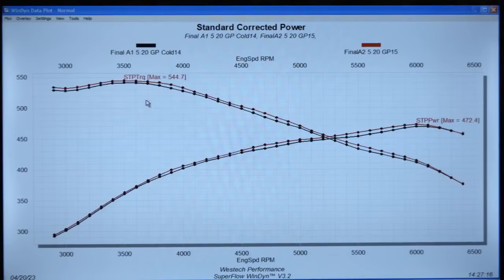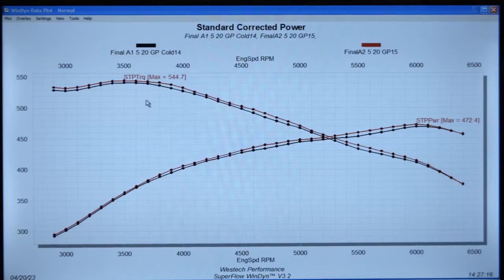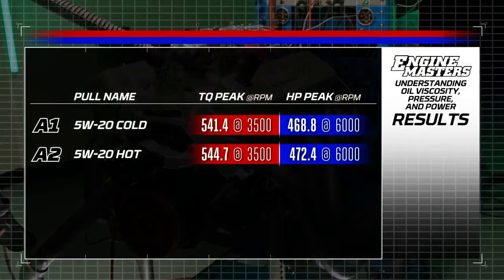Pretty good. The black lines are the cold oil, which was about 100 degrees, and then the red lines are 212 degrees. And you can see that the hotter oil makes a little bit more power, as we've seen time and again. It's no mystery. Ask any drag racer: hot oil, cold water, that's how it's going to make the best power. With the hot oil, our peaks are higher. The torque is 544.7, also at 3,500 RPM, just like it was before. And the horsepower, 472.4 at 6,000 RPM. So yeah, up a few numbers everywhere.